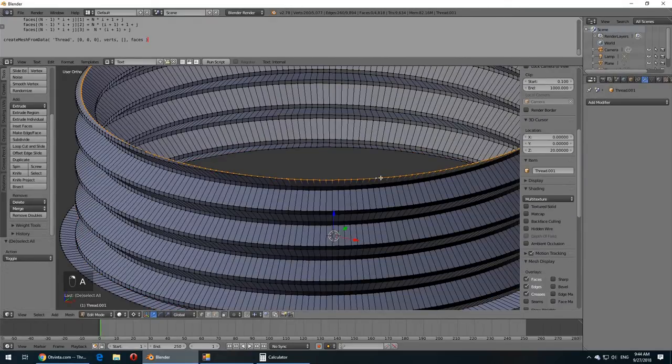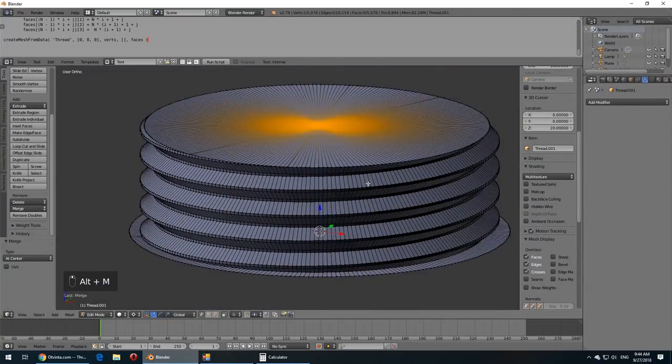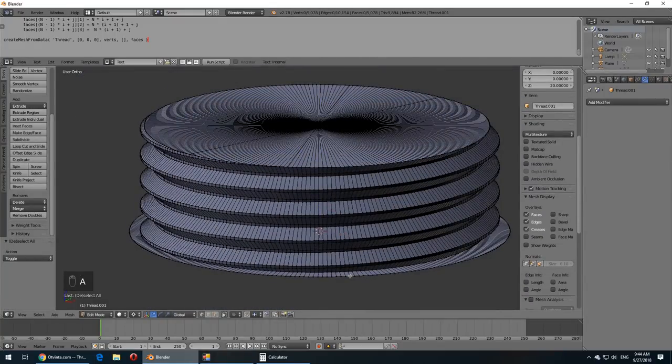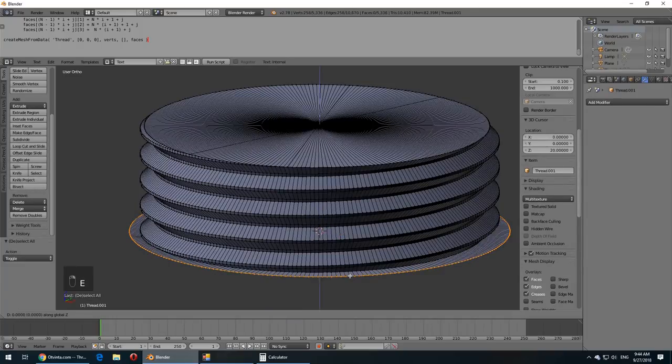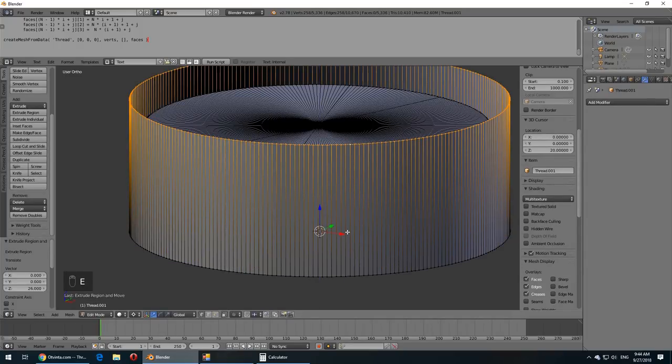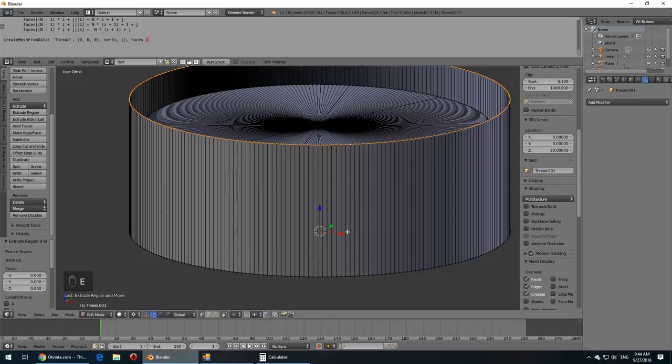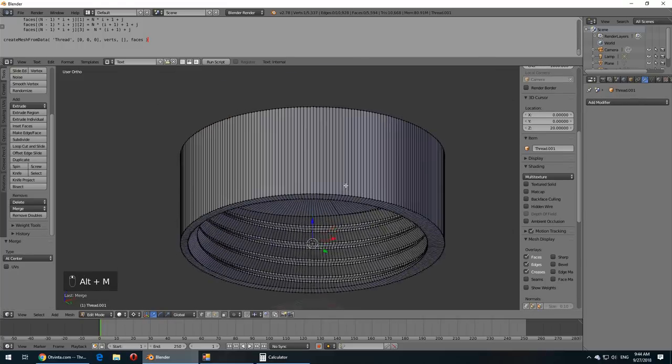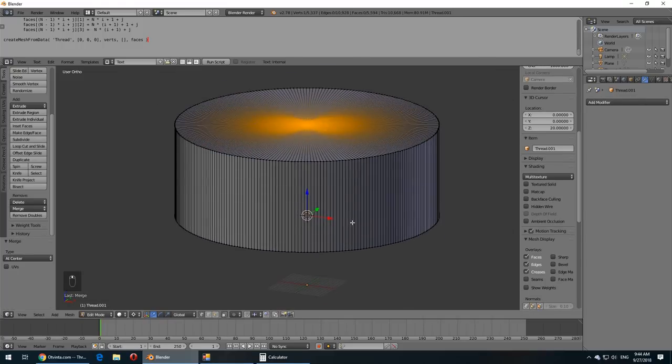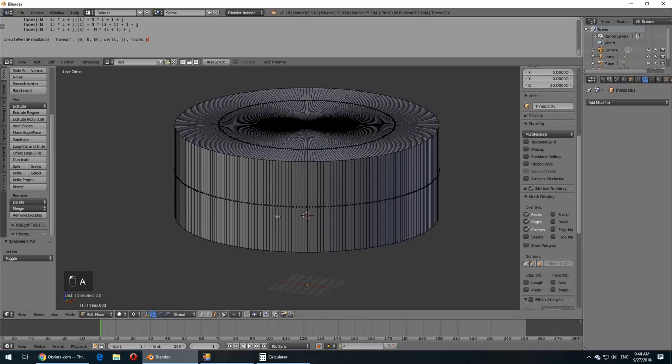Select the upper loop of vertices. Press E to extrude, then enter. Merge at center. Select the outer loop at the bottom. Extrude upwards by 26. Press E to extrude, then enter. Merge at center. Delete the outer faces.